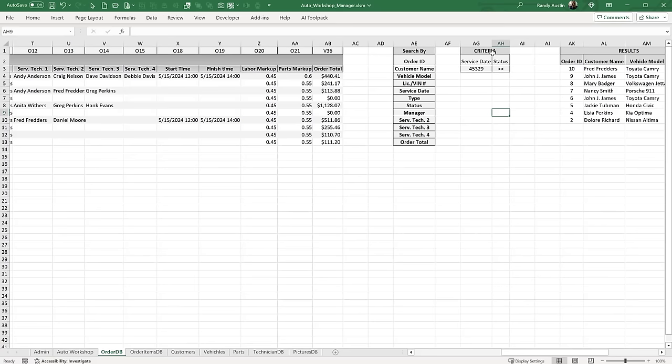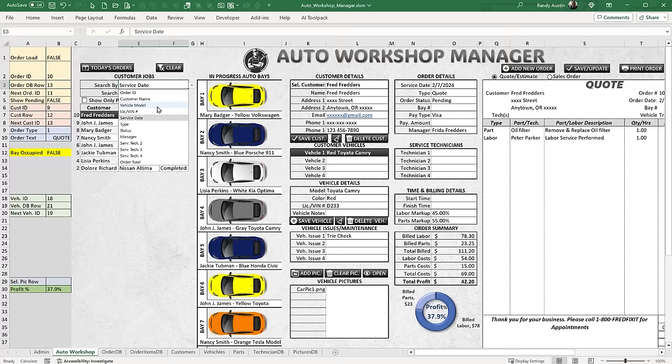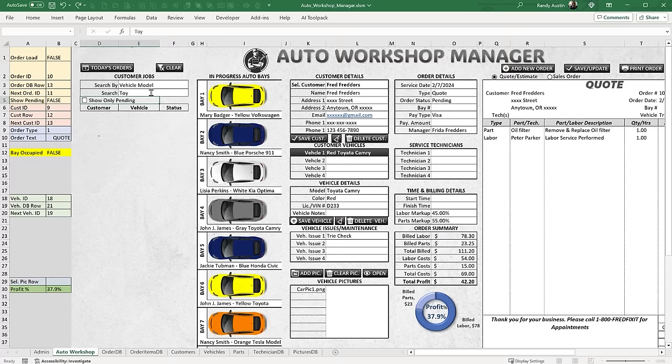It says service date. So notice that this says service date. It's been specifically linked to E3. And that means if I were to change this to vehicle model or something like that, it's automatically going to be changed inside our criteria. So let's just do Toyota so we can see our Toyota Camrys, so we can filter by any type of thing.